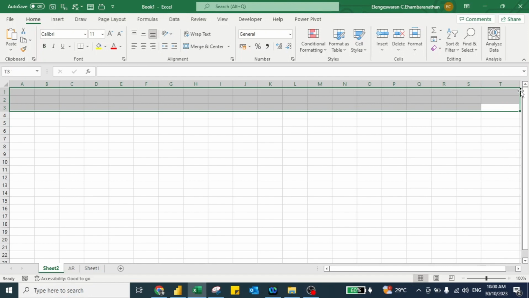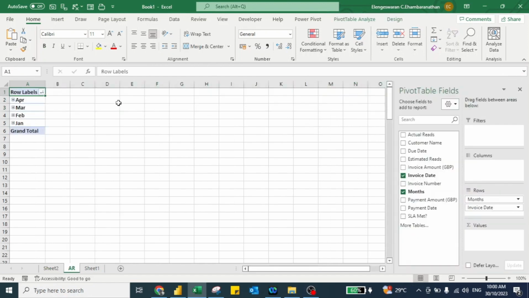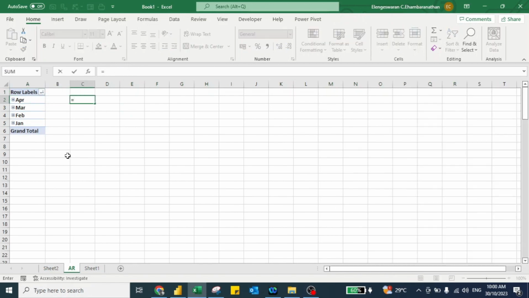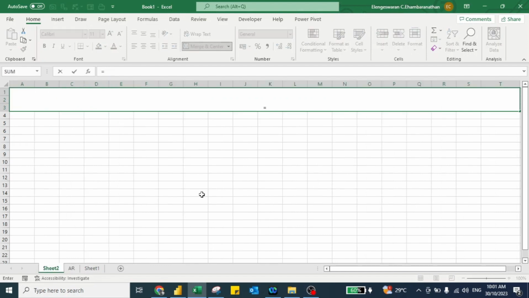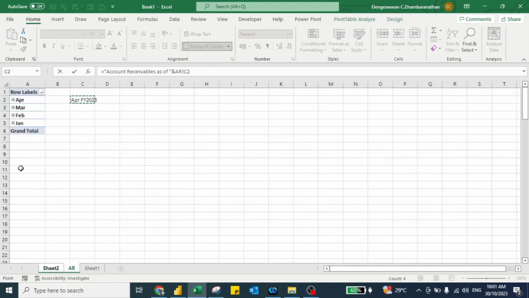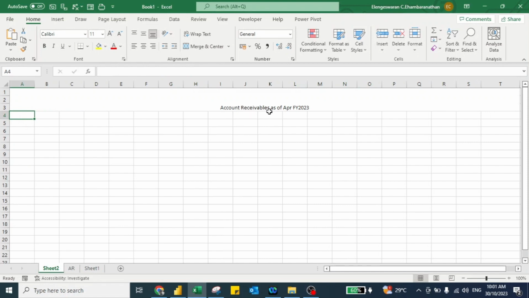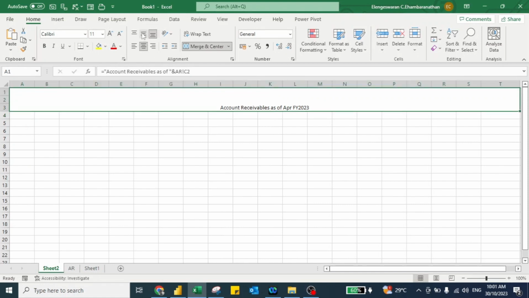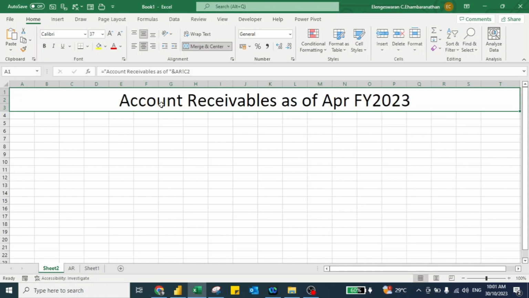Let me extend this first, and I'll press Merge and Center. This is the title. What I'm going to do is put here equal A2. Select this, and I put here equal, apostrophe, account receivables as of, and then link it to here. So now we have account receivable as of April 2023. I'm going to make it middle aligned and a big size, maybe 37. So now we have this big size.